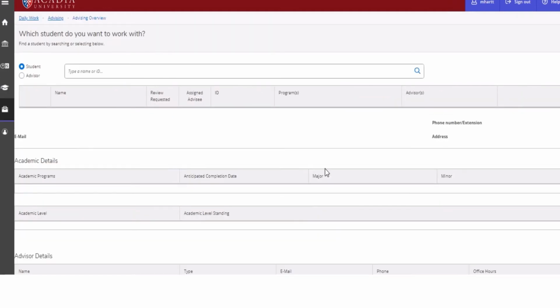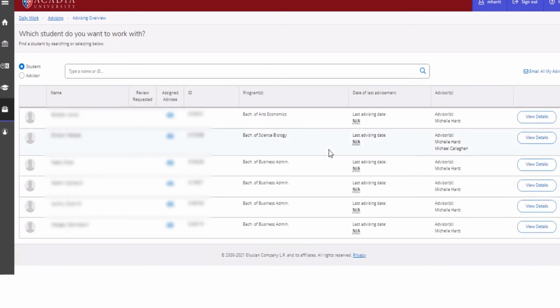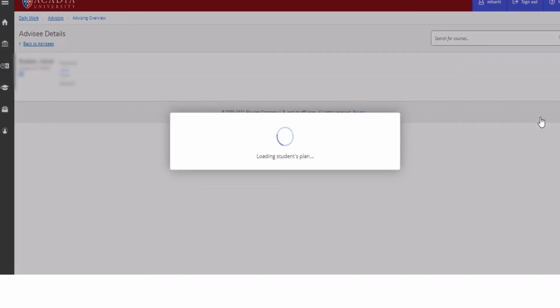This is where advisors and faculty will see all the information they need to advise a student. All the students that are assigned as your advisee are listed here in this screen. To look at the detail of the student, you can click on View Details to the right, and that will take you into all the student's information. It will take a bit to build the screen when you first go into it.